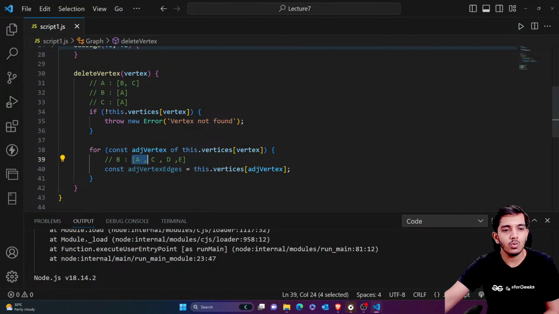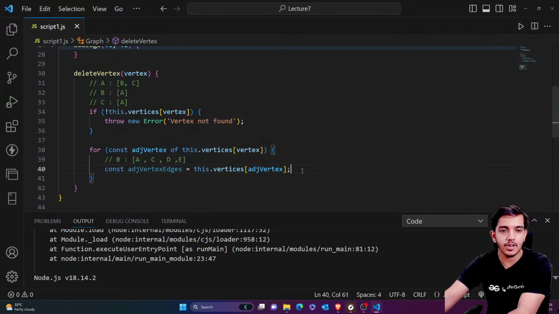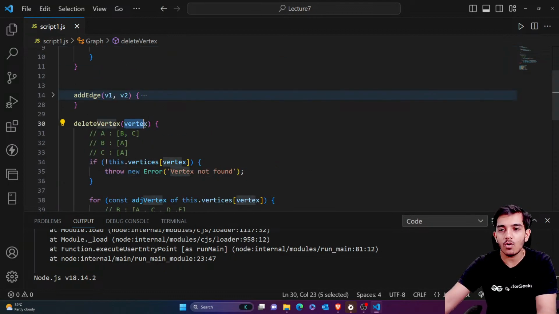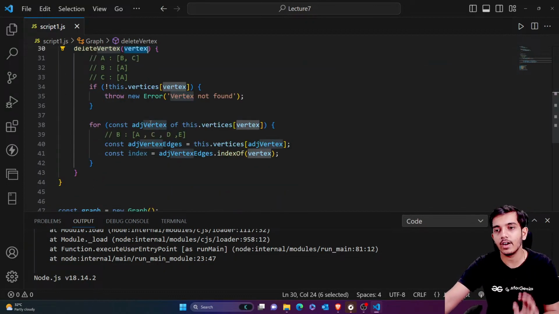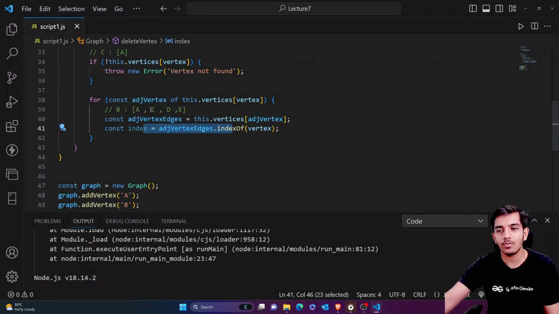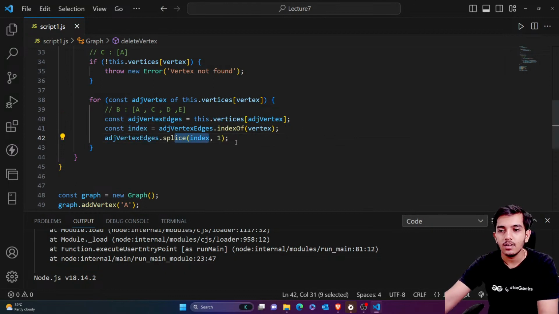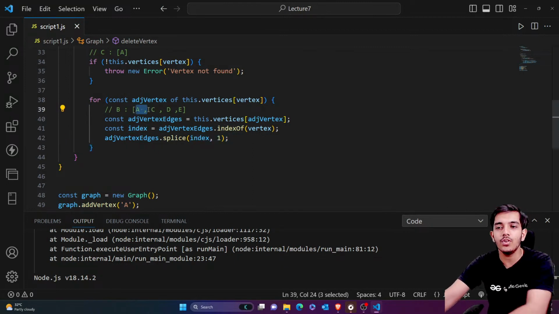So for that, what you can do is simply splice that specific index. I want to find the index of A. I would say index equals adjacent vertex edges dot index of our vertex. That means this A. I hope you are getting this. So we simply found the index of A. Index of A is actually 0. So what I would do is simply splice off that index and one value. That means from the 0th index, I want to splice one value. That means this A will be removed like this.